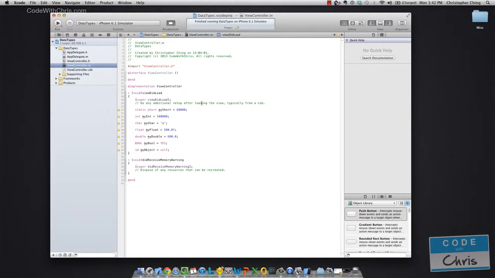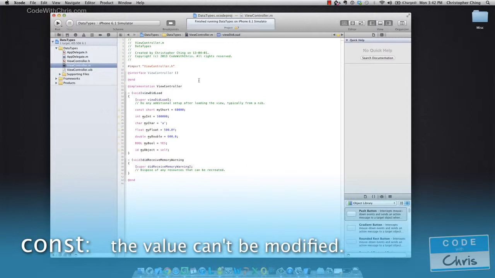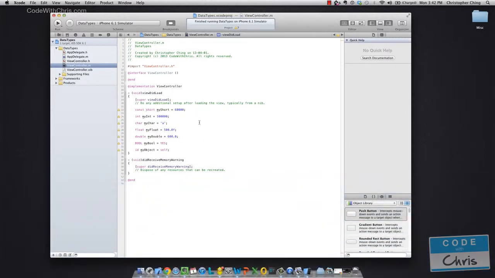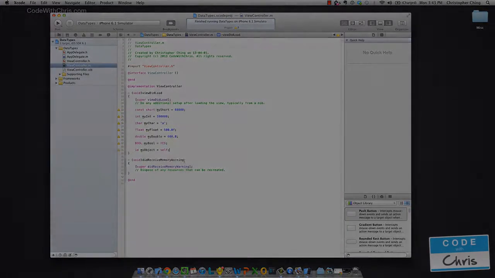And then there's the const keyword. So if I wanted to declare a variable that I would assign a value and it would never change, I could use the const keyword in front of my variable declaration, and that would turn that into a constant. Notice down here with the id variable declaration, I'm assigning it a value of self, and self is a keyword to indicate that particular instance. So in this case, self refers to this instance of the view controller.